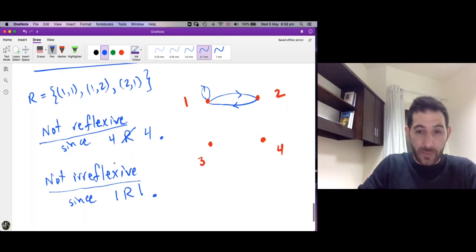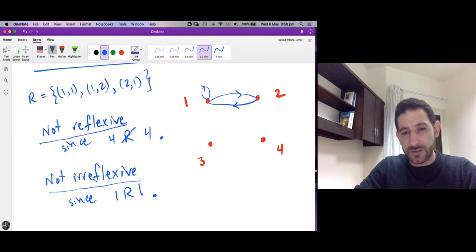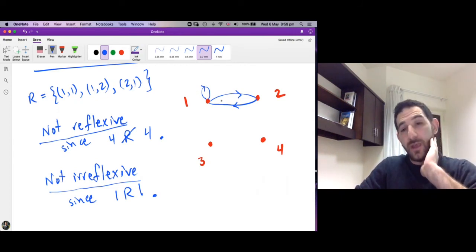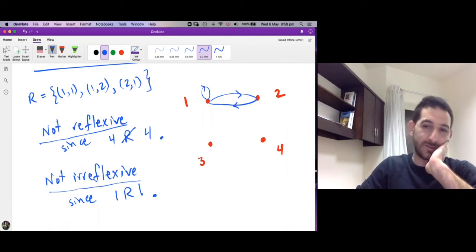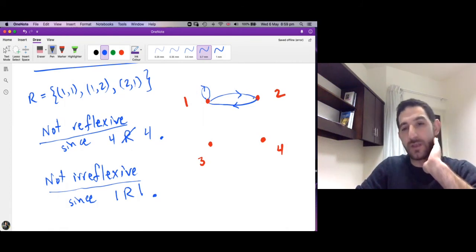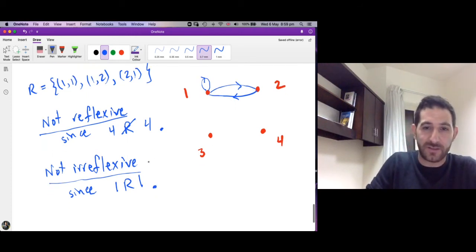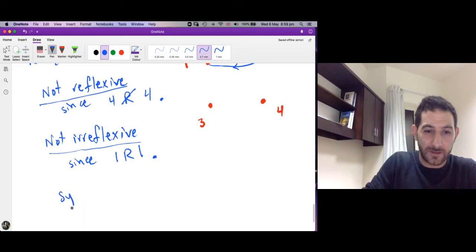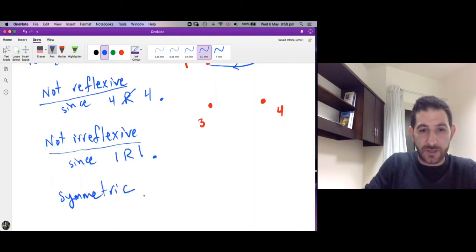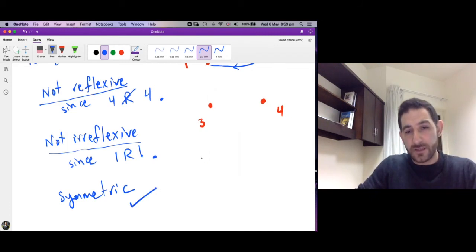Okay. Now, is it symmetric? Symmetric means whenever you have an arrow, we have a reverse arrow. So here we have an arrow from 1 to itself. The same arrow is the reverse of itself, so check. We have the arrow from 1 to 2, and so we have the arrow from 2 to 1, and we have the arrow from 2 to 1, we have the arrow from 1 to 2. So every arrow has a reverse arrow. So it is symmetric. Okay, so check.